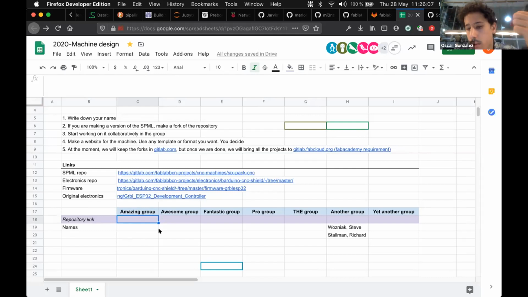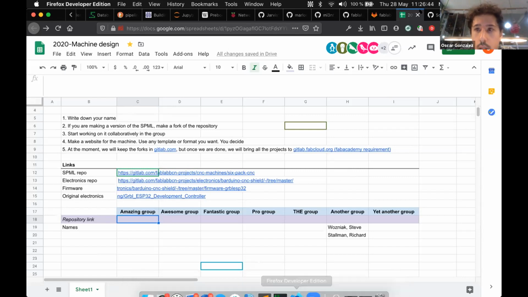Also the members of the group and the name, the different things. Then Fab Academy asked us to have this repo in GitLab Fab Cloud as well. So once you're done, we will bring it back to Fab Cloud, but we will do it once everything is over. So don't worry for now, just make a fork in gitlab.com, okay? Everything is clear in here, so you shouldn't have any issues. And now, if you don't have any question, I will go to explain a little bit the electronics.